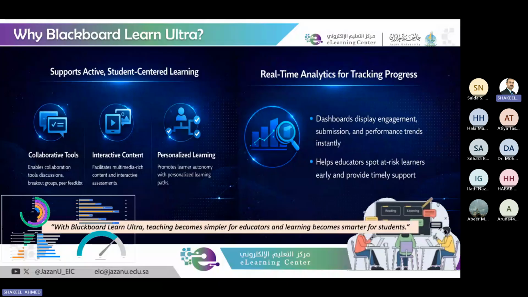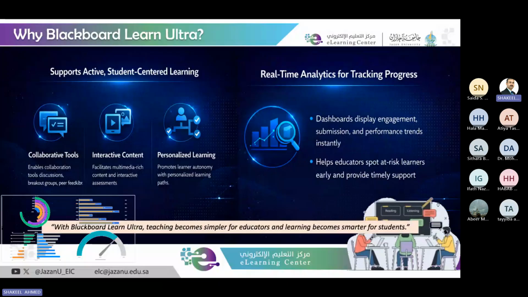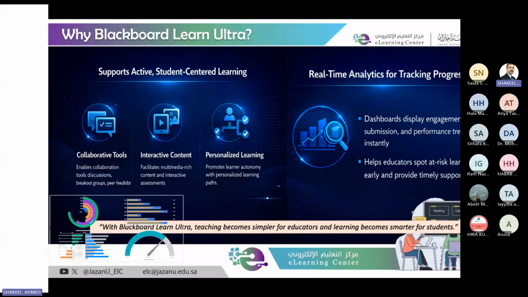Another helpful feature is progress tracking. Ultra shows clear information about students' activity. You can quickly see who is active, who has submitted work, and who may need support. So this helps you reach students early on and guide them before problems grow. So all of this definitely makes teaching more clear and student focused.